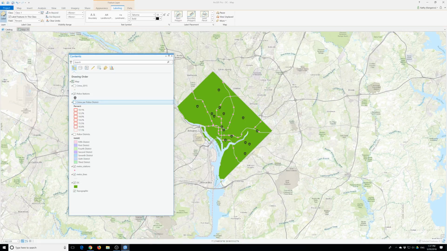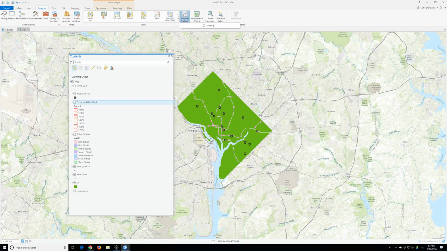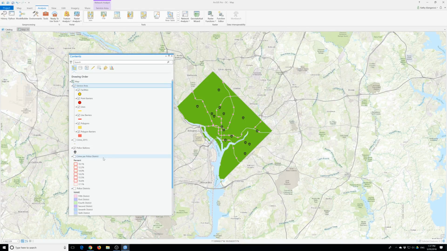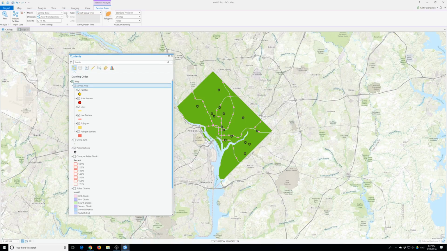And now on the analysis tab, we will click the network analysis, and right here the service area. Notice that the service area layer has been added to the contents pane. This layer together with its sub-layers will contain the subject of the service area. So that we will use to generate drive times from police station, and we will see a new contextual tab called network analysis added to the ribbon, which is right here. So network analysis, service area.